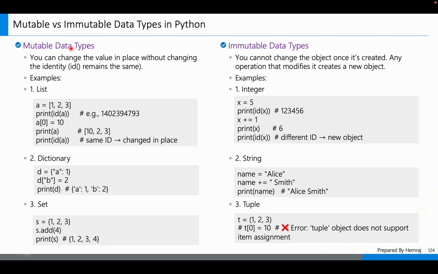So that is mutable data. That means we can change the data, right? Dictionary, same here. We can change b equal to 2, then print d. We can add to a set, same thing here. Mutable data means list, dictionary, and set. This means we can change the value in place without changing identity. Identity will be the same, but the value will be changed in the case of mutable data.